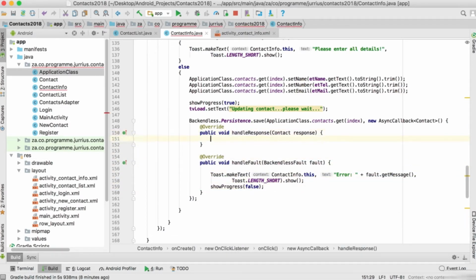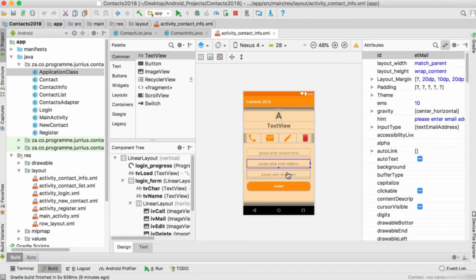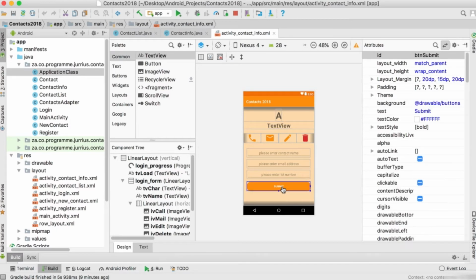Now in handleResponse, this is when this contact was actually updated, and there's a link to that contact that was updated. So remember, here we've changed the data, and the user also typed the data there, so it's changed. But these two will not be changed. So when the guy clicks on submit and everything went fine, we need to change these two as well.